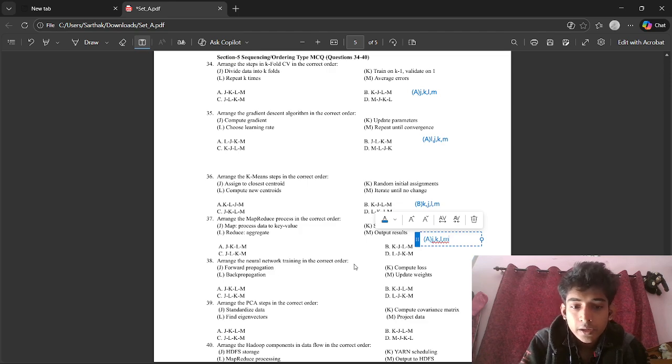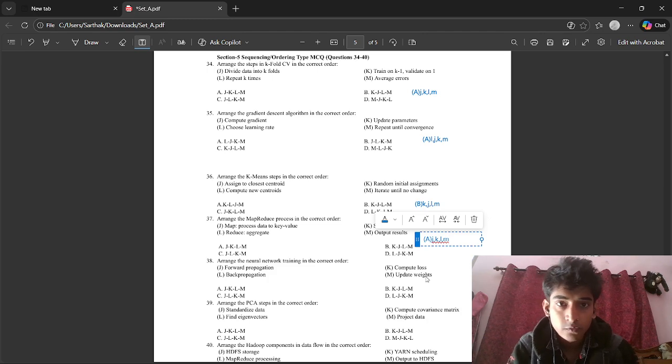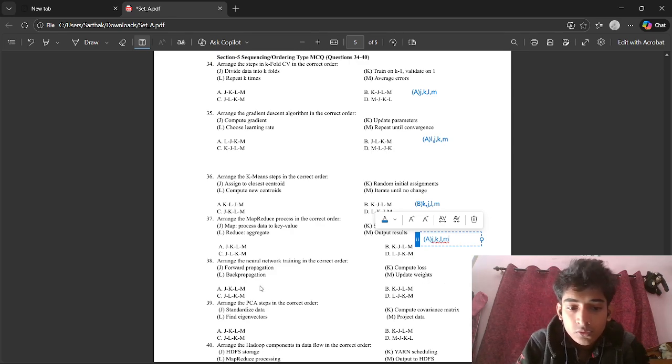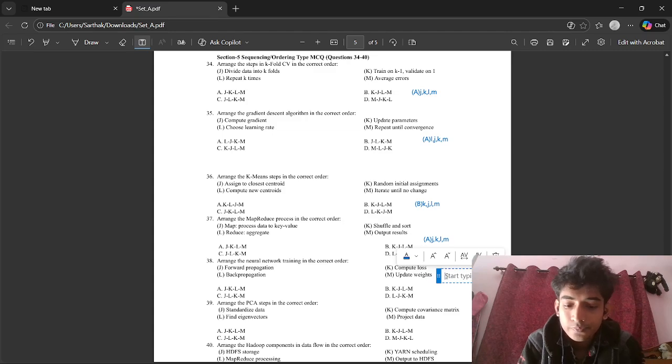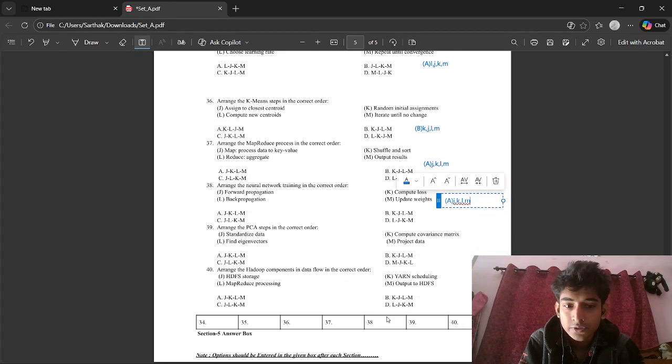38. Arrange the neural network training in correct order. Forward propagation, compute loss, backpropagation, and update weights. Yes, this is also in correct order, because first we forward propagate, then we compute the loss function, and based on that we do the backpropagation, also known as gradient descent, and it outputs the result. The correct answer again would be A, JKLN, because this is the correct sequence.